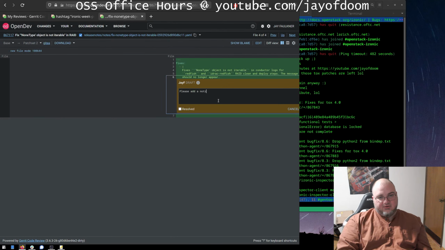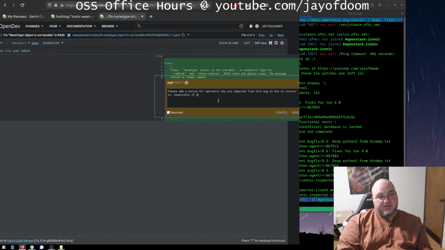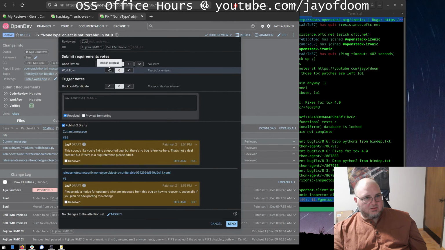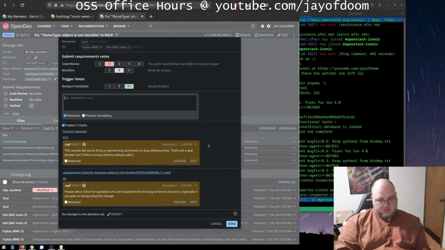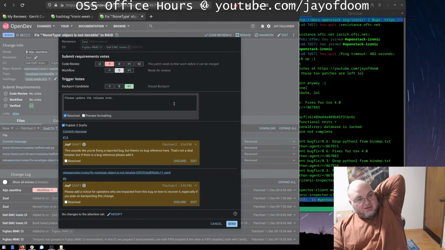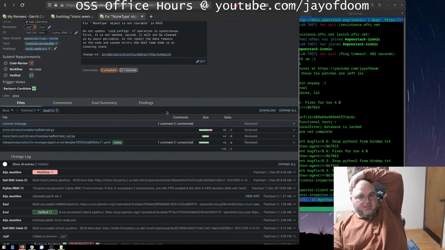Please add a notice for operators who are impacted from this bug on how to recover it, especially if you plan on backporting this change. Making an extra note in there just so that it's clear that my -1 is about the release note, not about the bug fix. Then we'll publish it. This is a nice, easy one.